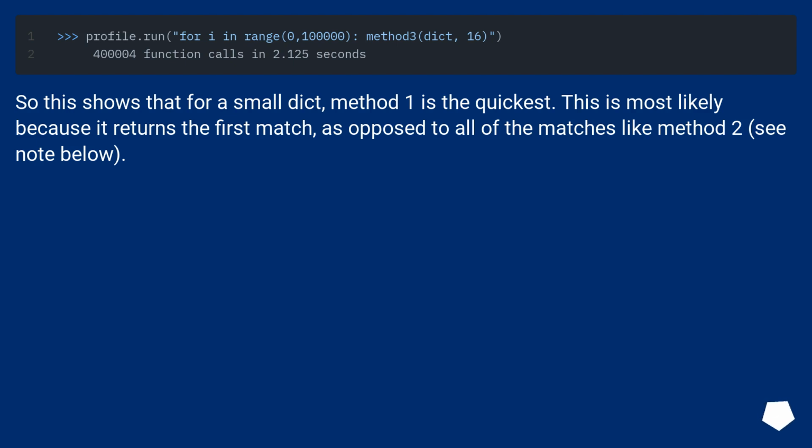So this shows that for a small dict, method 1 is the quickest. This is most likely because it returns the first match, as opposed to all of the matches like method 2, see note below.